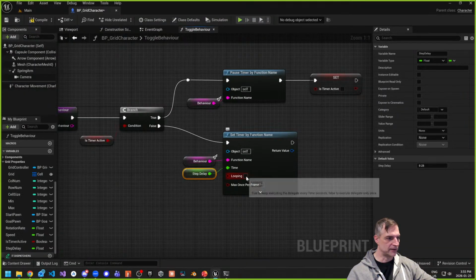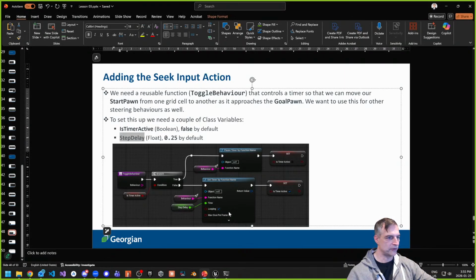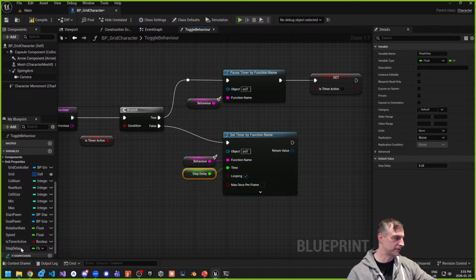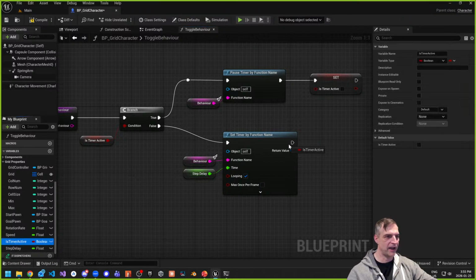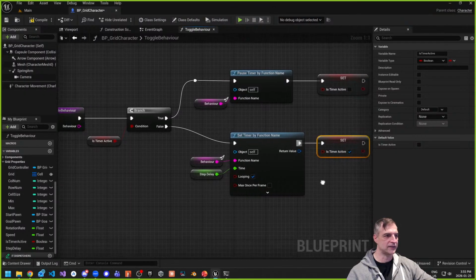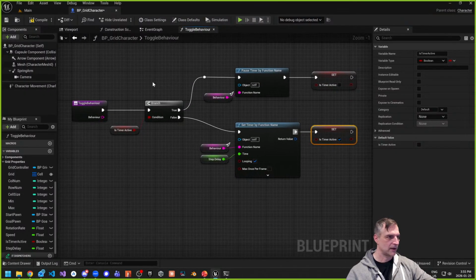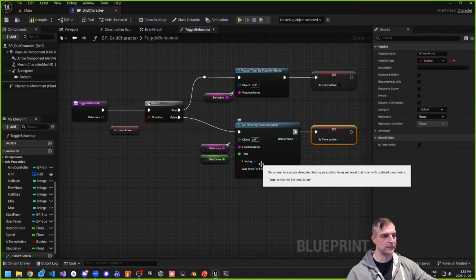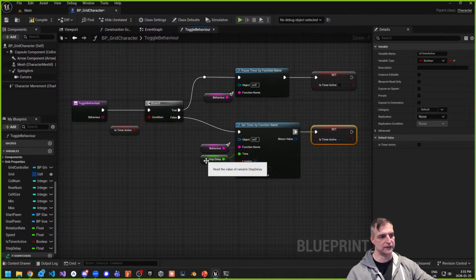And looping is set to true. That's important to do. And then is timer active is going to check on to true. So that way when we check this again, it'll check to see if the timer is active and go through this whole step. So this is a little toggle that allows us to turn the timer off and on, as an example, every single time. Compile and save. All right, so that's toggle behavior.